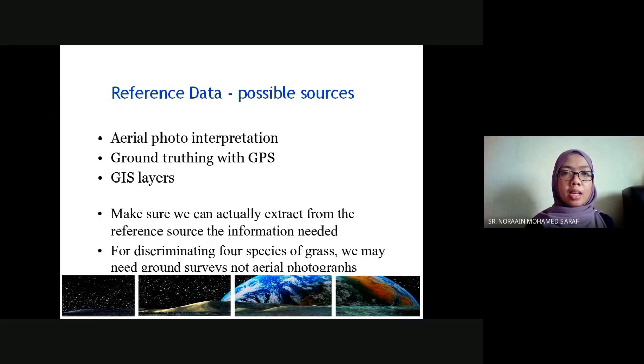Okay, the reference data can come from any possible source, either aerial photo interpretation, ground truthing with GPS, or GIS layers. But make sure we can actually extract from the reference source the information needed. For discriminating 4 species of grass, for example, we may need ground surveys, not aerial photographs. So aerial photographs are not possible for you to differentiate 4 species of grass.